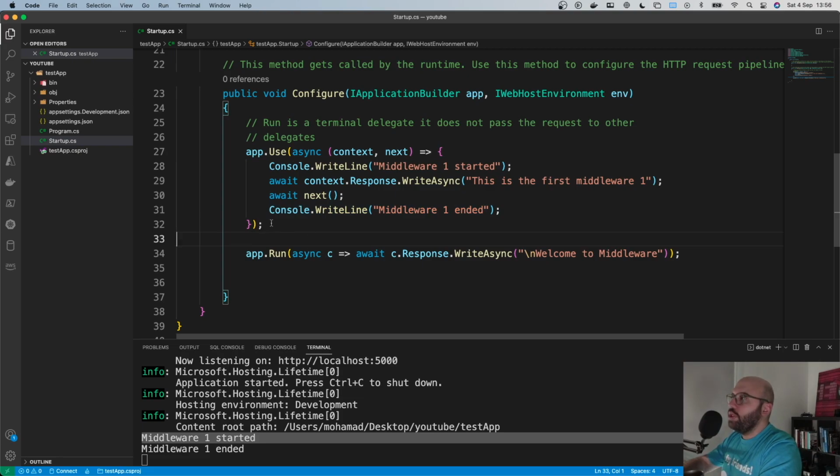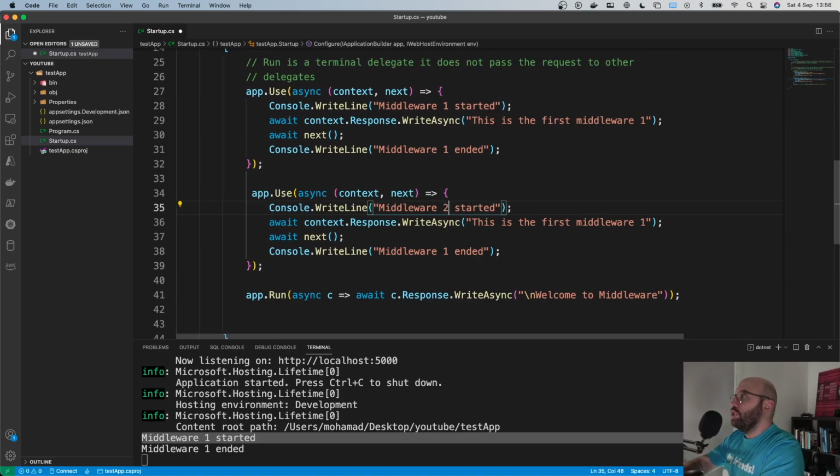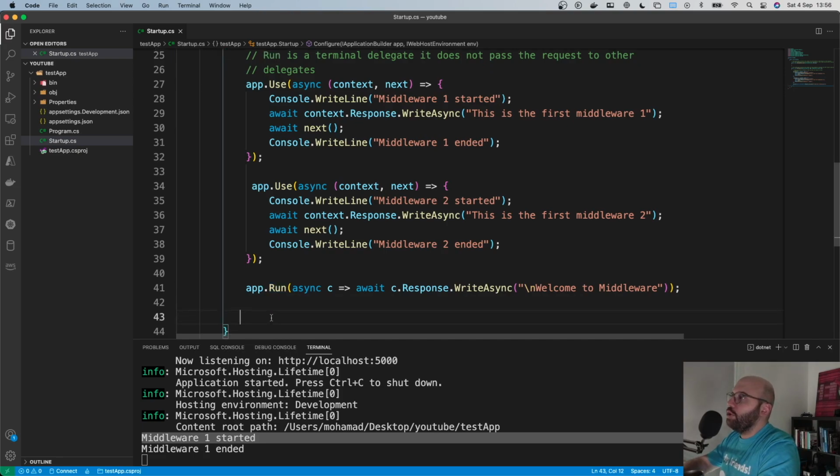What we're going to do is copy this and add another middleware here, and instead of middleware one, we're just going to call it middleware 2. So now we have three middlewares. Two of them are utilizing the use, which means that they are able to send the request from one to another, and the last one is utilizing the run, which, as we said, is a terminal middleware where all the requests stop.